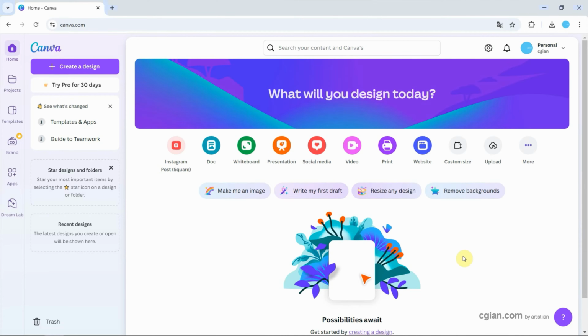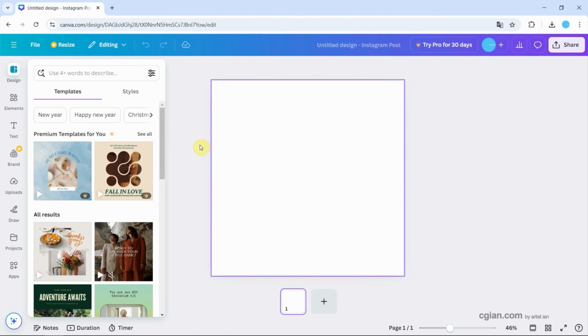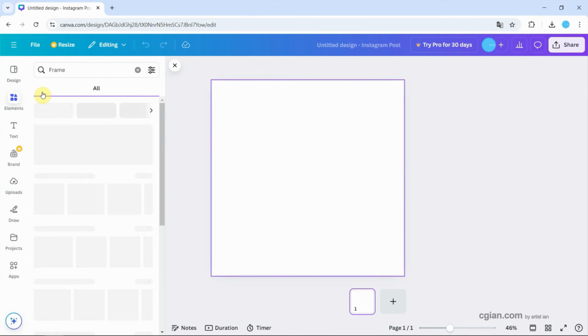After starting Canva, we can go to here to choose templates to create a new design. In this example, I will use Instagram post. I click it to create a square artboard, and then we can go to elements and go to frame.